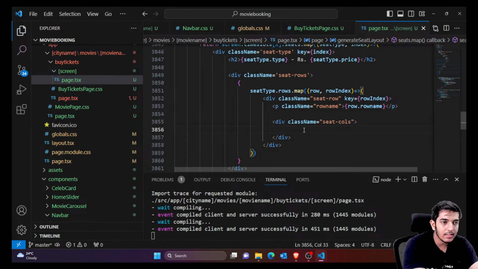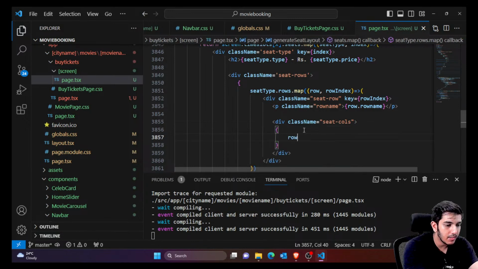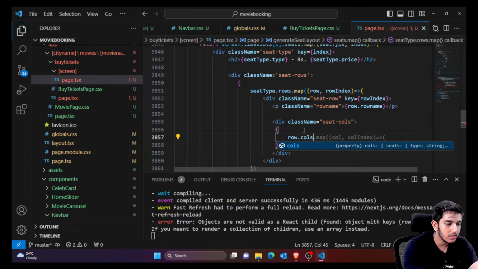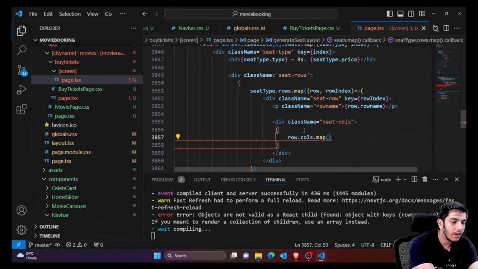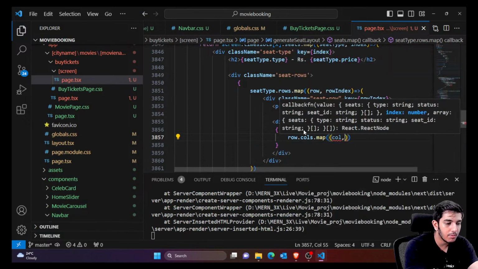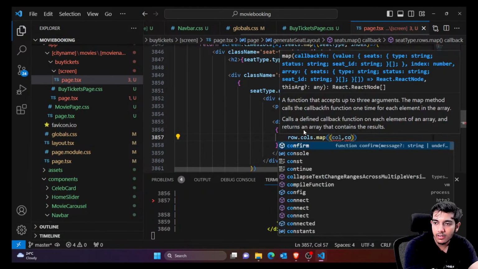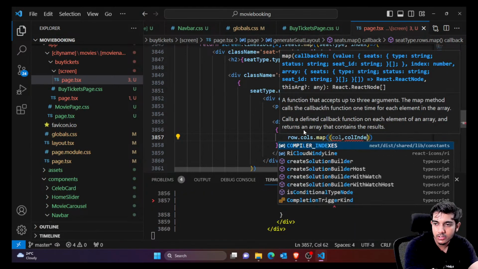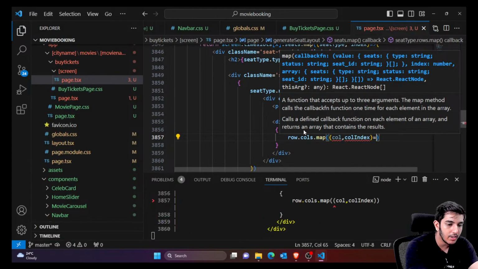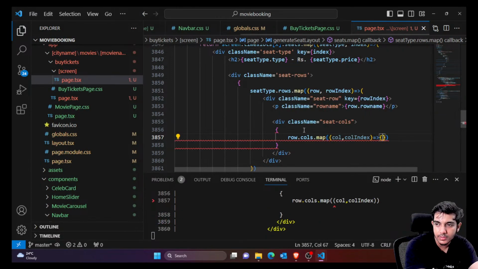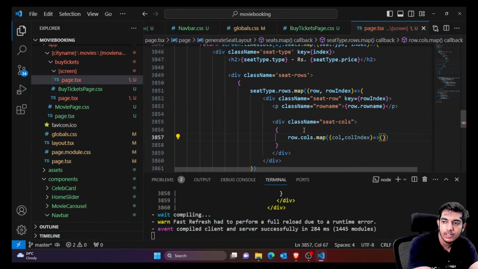So here I have given the class as seat columns, and let's map it by simply typing row dot columns dot map, and inside this I'm just gonna say specific column. That means I got the first column and the index of the column. Okay, so column index, fine. So I have the column index as well as the column object. Okay, so I have these 2 details.